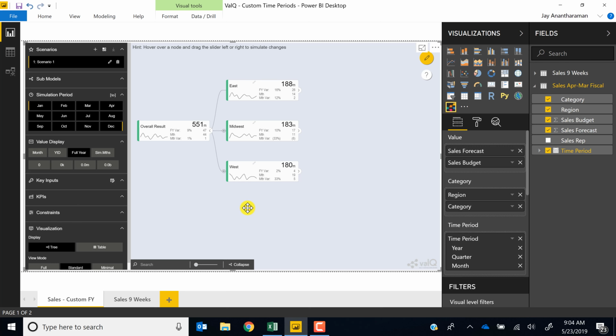For example, in this case, if you look at the simulation period, it's still showing Jan to December when we are in fact working with April 19 till March 2020. So that's one of the things that we'll be doing. And in the later example, we'll also be changing the value display because the granularity is not month anymore. And instead of having month, year till date, full year, or simulation months, we will be updating these to reflect the weeks in question.